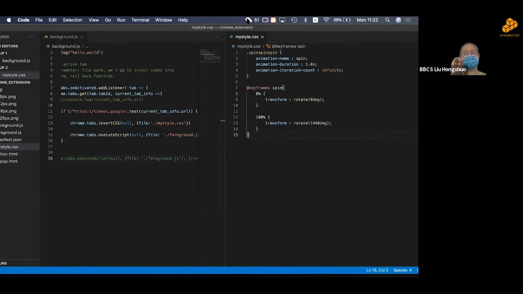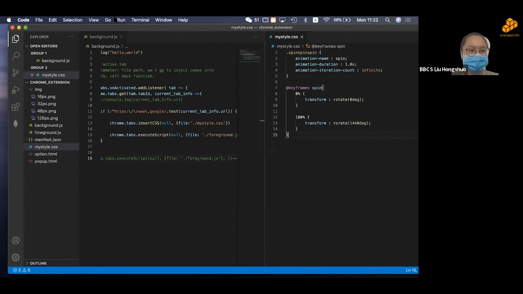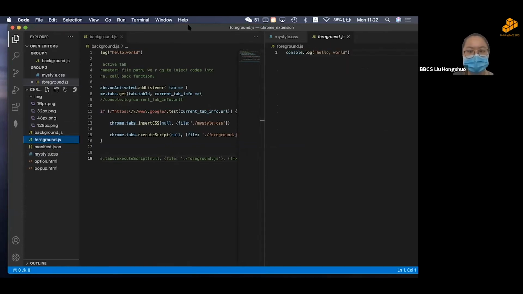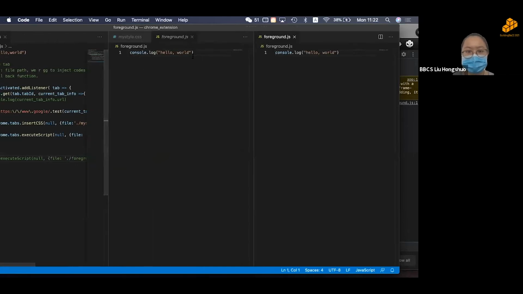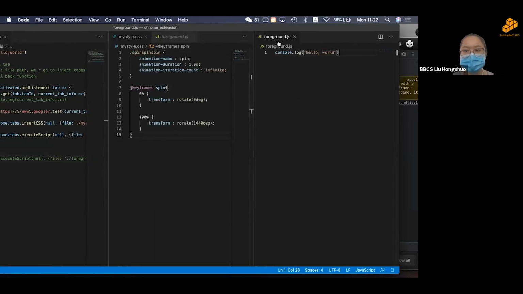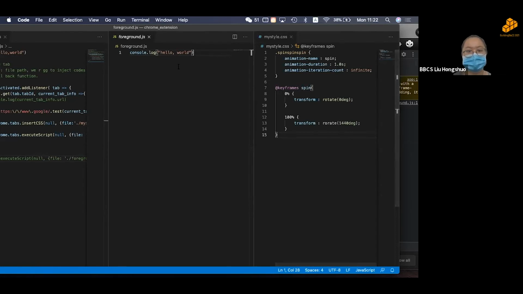And now we have a separate CSS file, and the code says we want to inject this CSS file into our active tab. So we need to write something in the content script because we want to specify which components of our active tab will spin. That involves another API. Let's pay attention to this part. Now we no longer want to console hello world. Now we want certain elements of our active tab to spin.